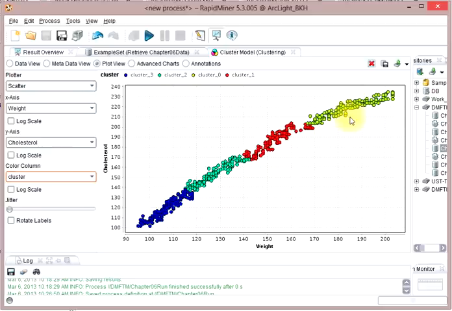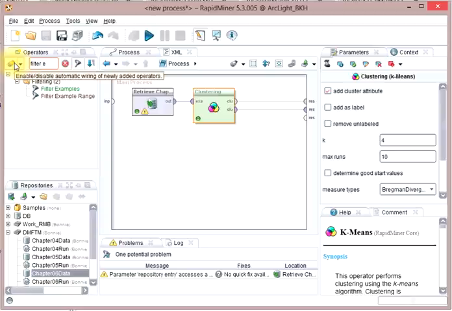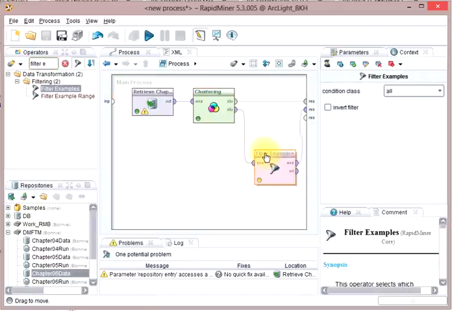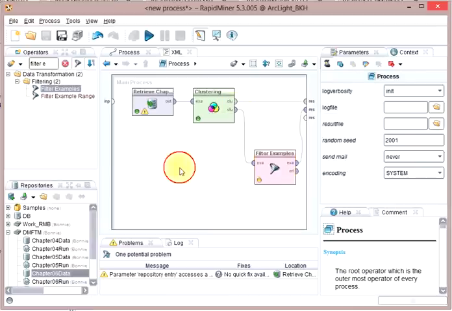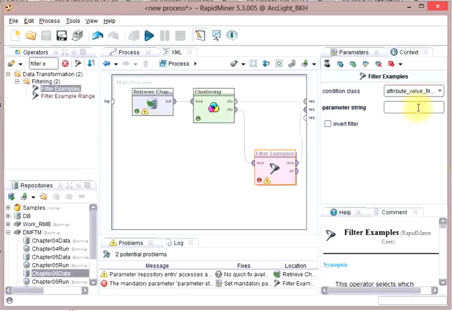Okay, the last thing we want to do for this example to complete this chapter is go back to the design perspective and filter out just that group of people who are in that cluster with the highest weight and cholesterol. So I'm going to say filter examples. And you've seen this before where it's being used to work on data before we process it, but you can use it afterwards as well. So I'm putting it here on this second output. So it's the clustered set output that I'm going to go ahead and filter. And I'm not going to keep all of them. I'm going to do an attribute value filter. So what I want to filter for are clusters.